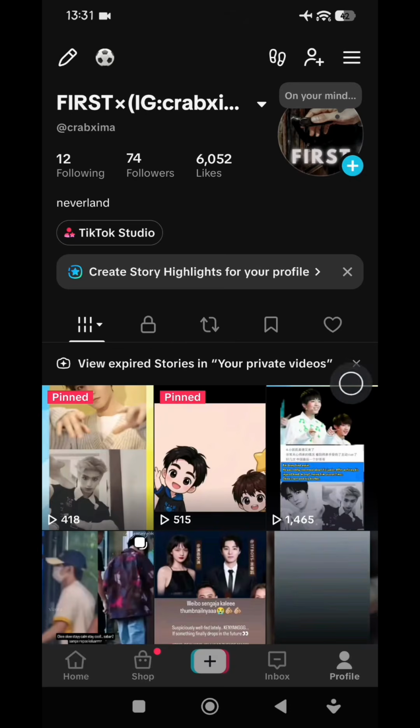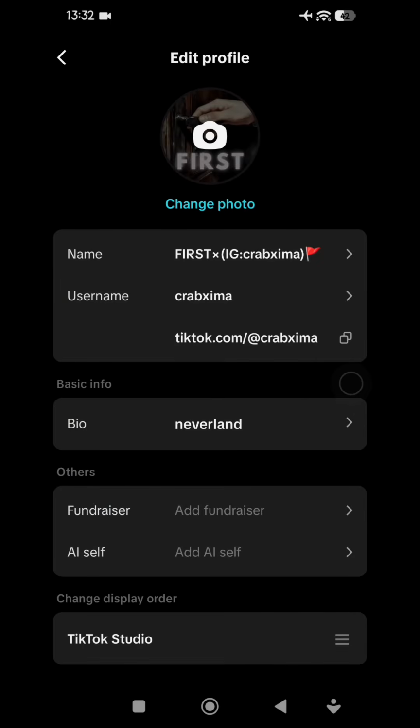Next, just tap the pencil icon at the top left corner. This one, just tap on it. This will open the profile editing page, and on this page just look for the option called change background at the top right corner.